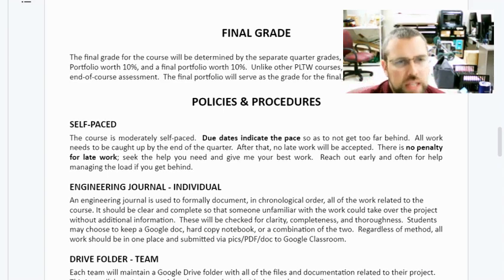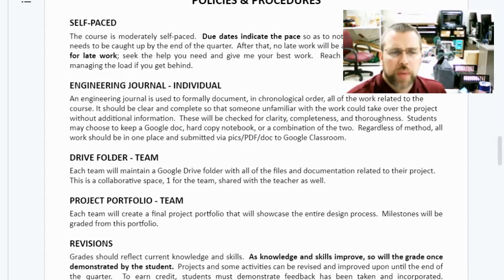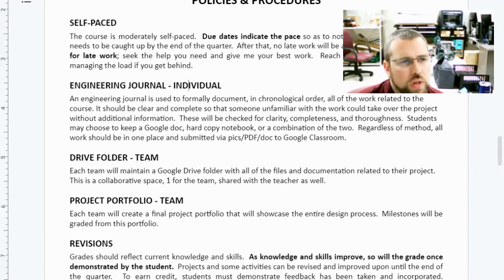So that's that. We are self-paced, moderately self-paced. At the quarter, I have to cut things off, but due dates indicate the pace, so as not to get too far behind. But inevitably, sometimes certain parts take longer, certain parts go more quickly. No penalty for late work, not dealing with that. The engineering journal is individual.